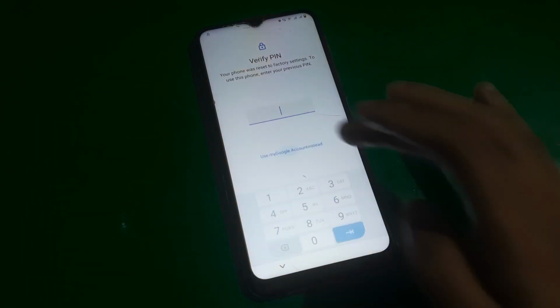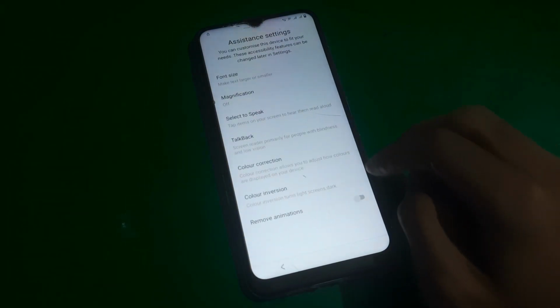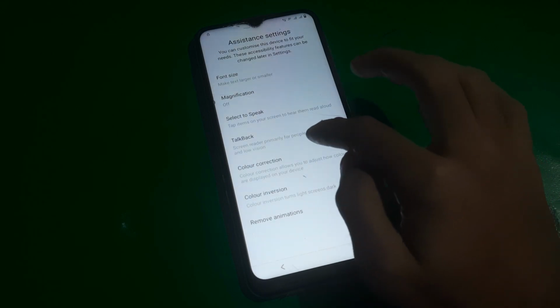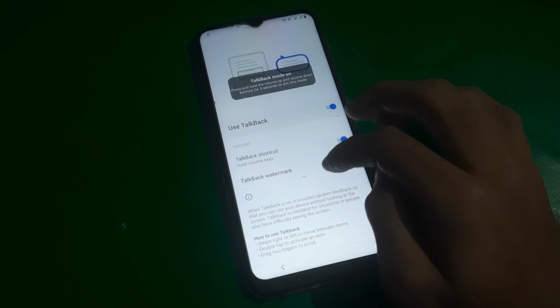Today in this video, we got this Vivo Y21 and it's locked by FRP. So if you want to bypass this phone's FRP on latest security, this video is for you. So guys, first of all, enable the talkback.